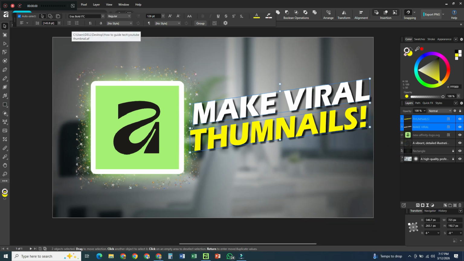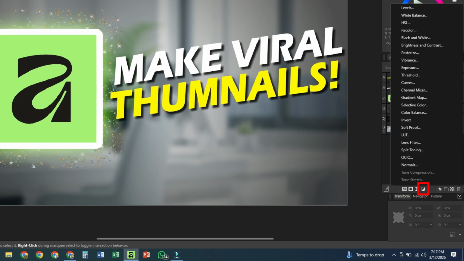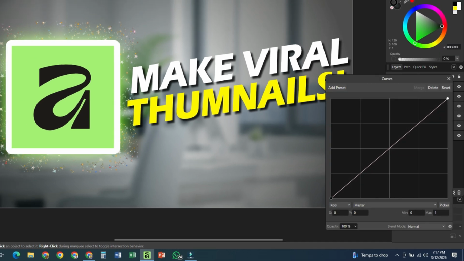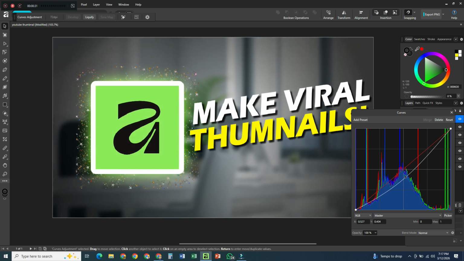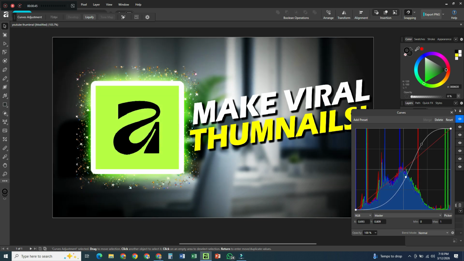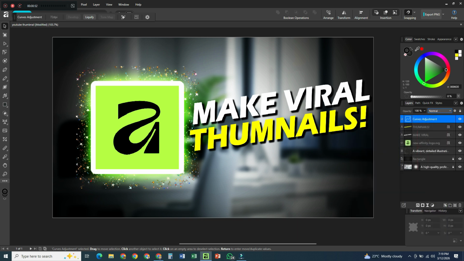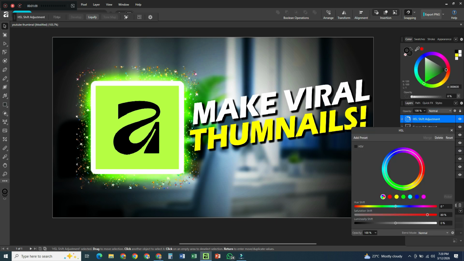Lastly, to get the crispy professional look, we will color grade the thumbnail. Go to the layer panel, select adjustment layer and select curves. Click the middle of the line and pull it slightly down for darks. Then click the top right and pull it slightly up for highlights. This creates an S-curve for punchy contrast. To boost saturation, add an HSL adjustment layer. Increase the saturation slider by 30%.